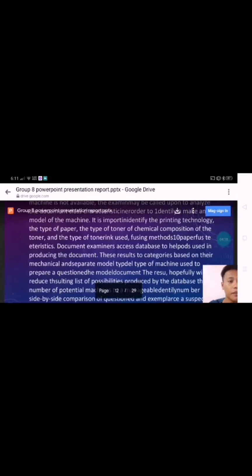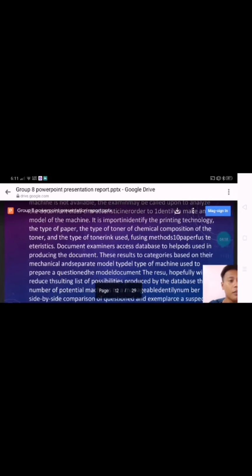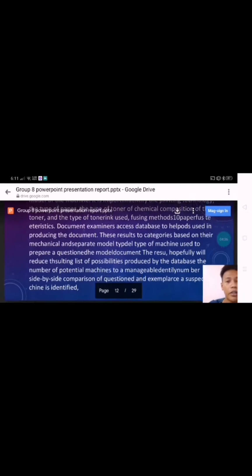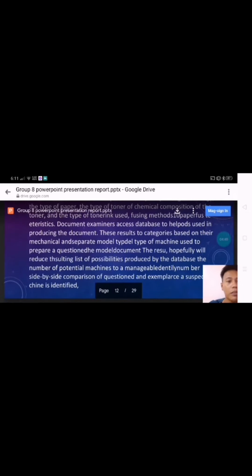Pausing methods. Paper pass characteristics. Document examiners access databases to help in producing the document. The results are categorized based on their mechanical features and separate model types of machines used to prepare the questioned document. The result hopefully will reduce the list of possibilities produced by the database, the number of potential machines, to a manageable number.